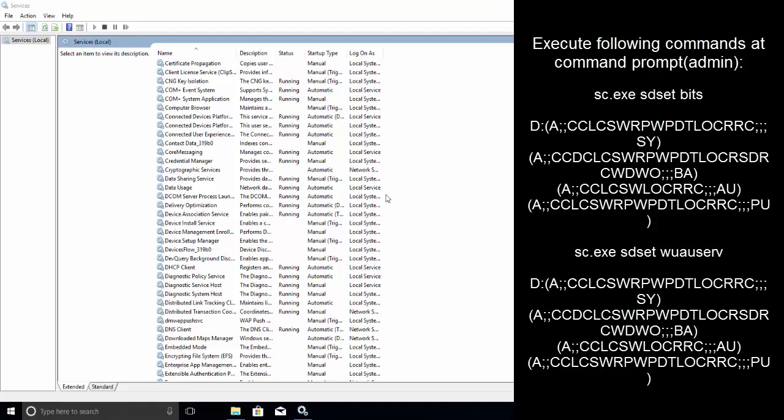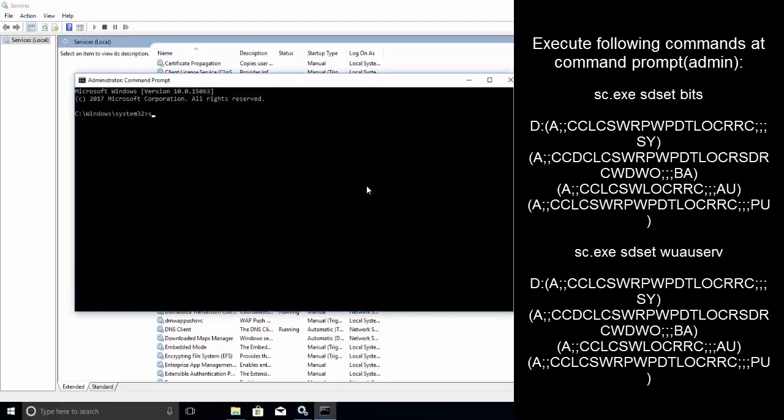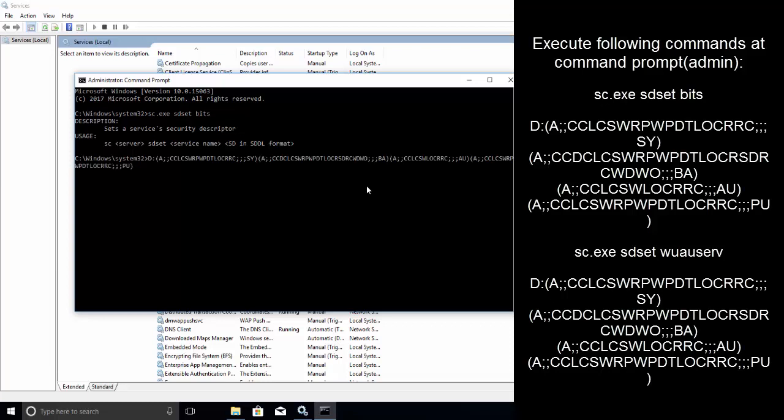Now, let's open command prompt as administrator. We'll type in sc.exe sdset bits, and then the parameters. Okay, this one is done. Now we'll run another command.